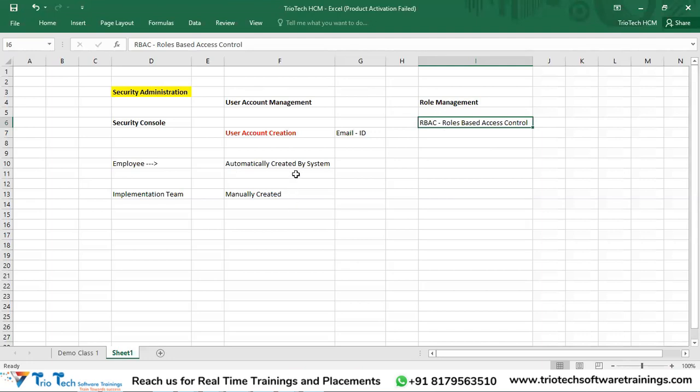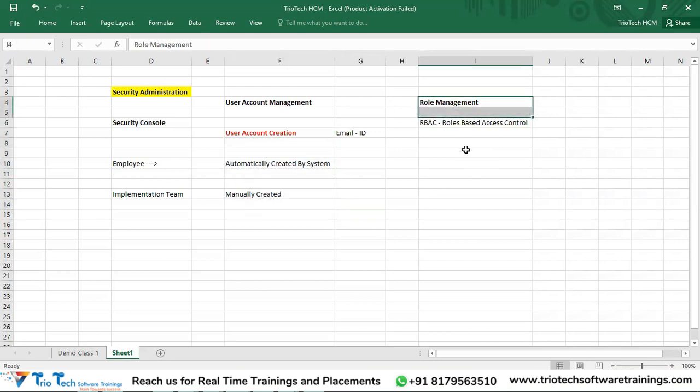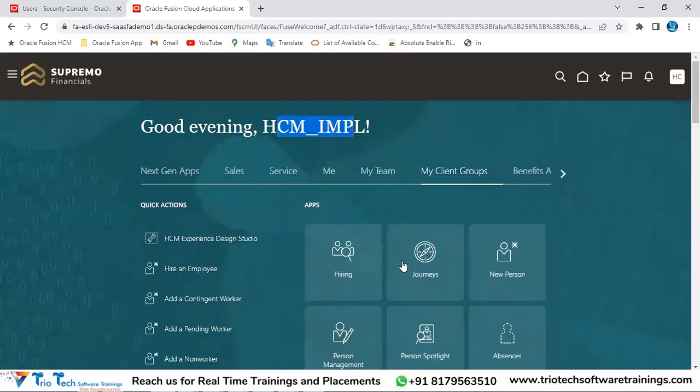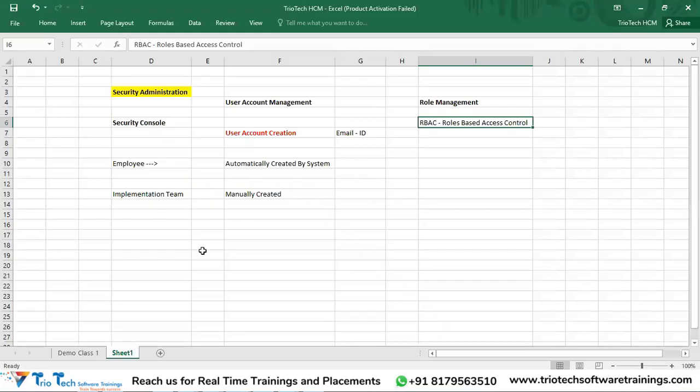It means whenever a user account is created in the system, for that particular user we have to assign certain roles. We have to assign certain roles to that user. Then only he will be able to access those functional areas. By default in the system, whenever a customer buys this license from Oracle, Oracle delivers standard roles for every business area.